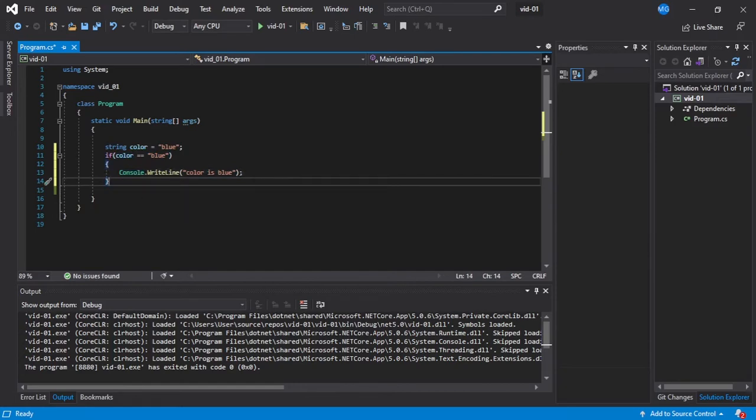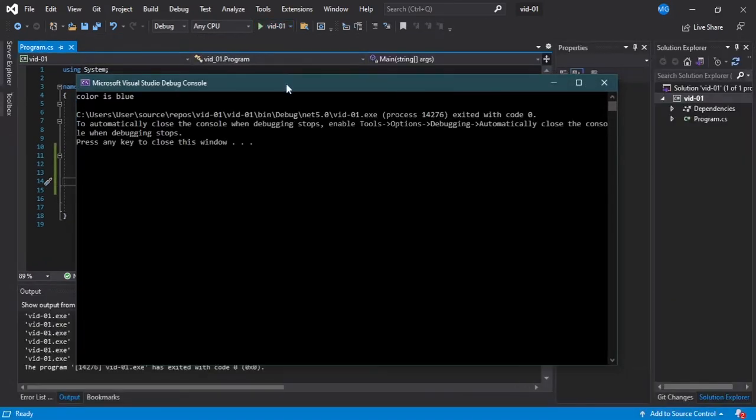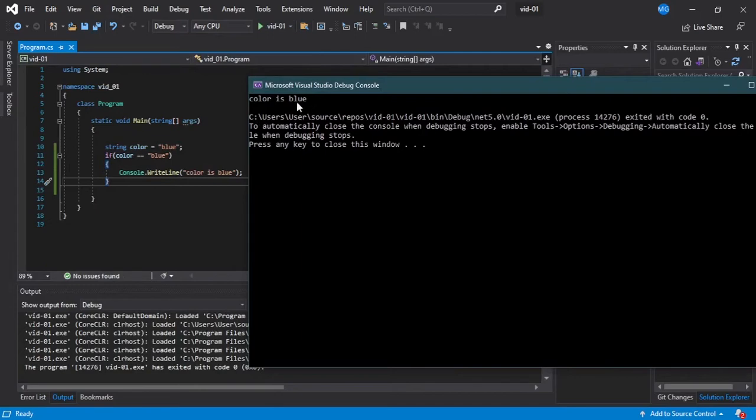Let's print this and see if it will actually return color is blue. As you can see here, on our console we have color is blue because the color was actually blue.